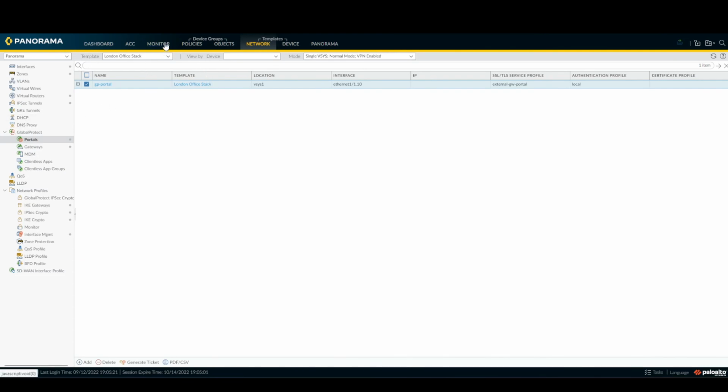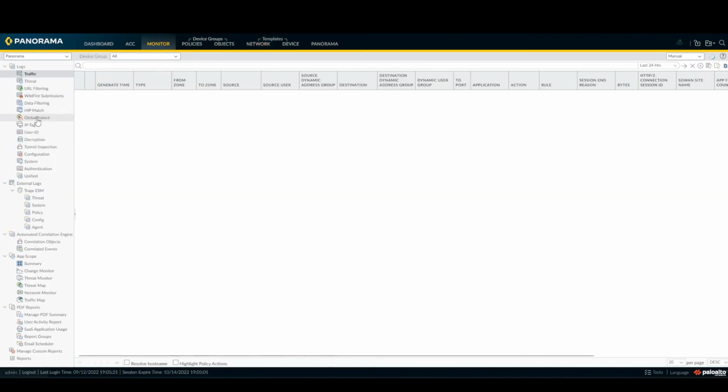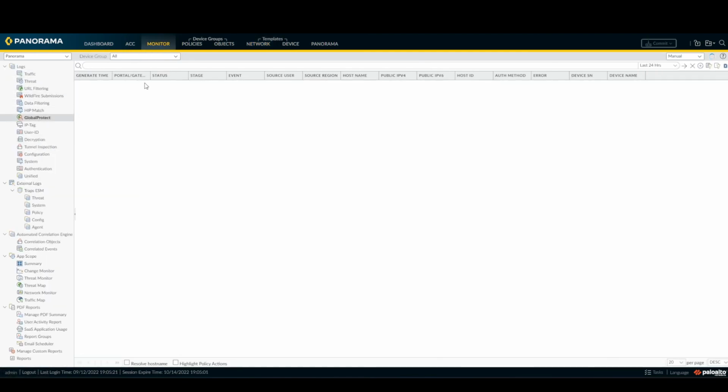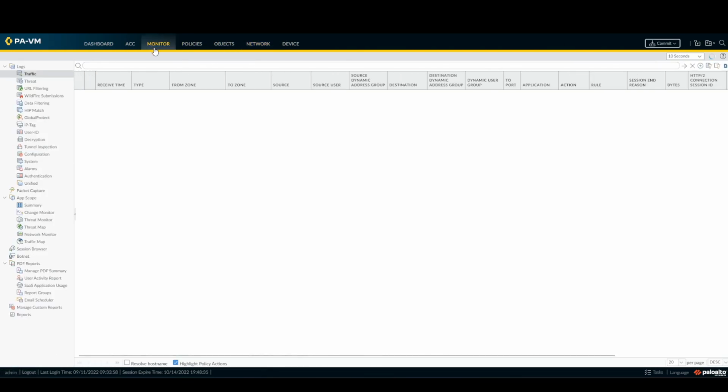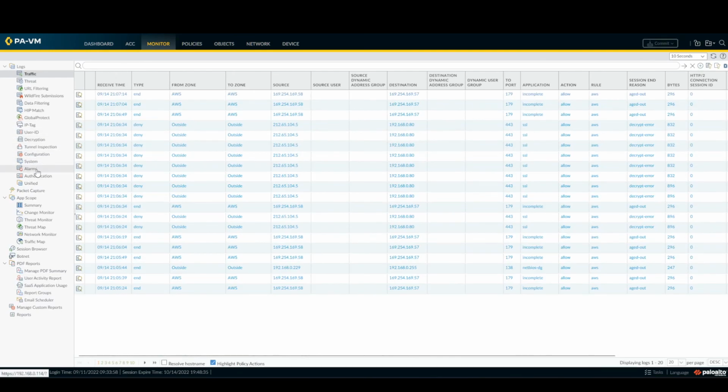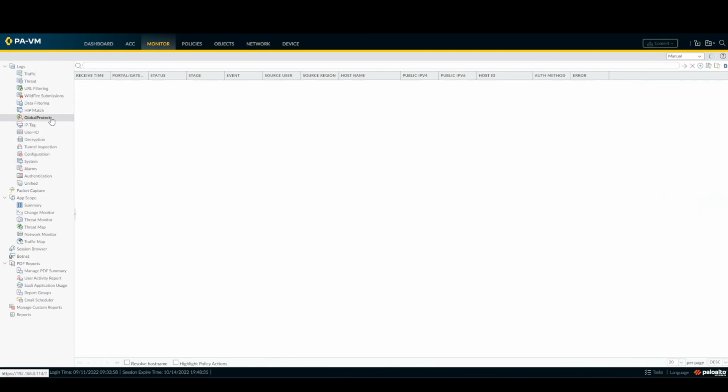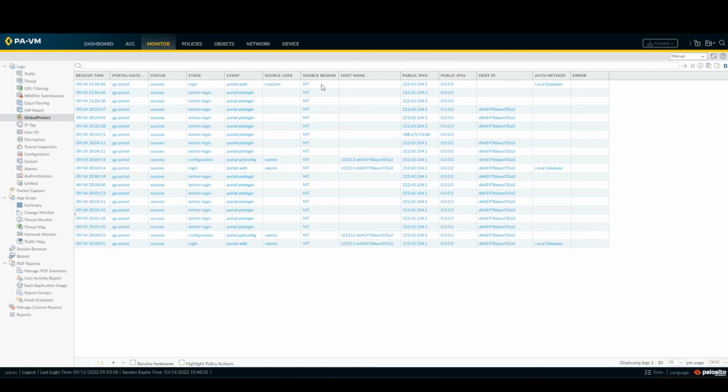Just in case, I'll show you something else, monitor global protect, and you see here. I need to show you in the local firewall because I didn't set the log forwarding for global protect. There we go. CrazyNet is authenticated, the public IP of my mobile, and there you go.